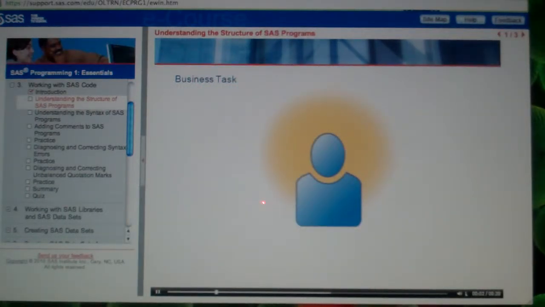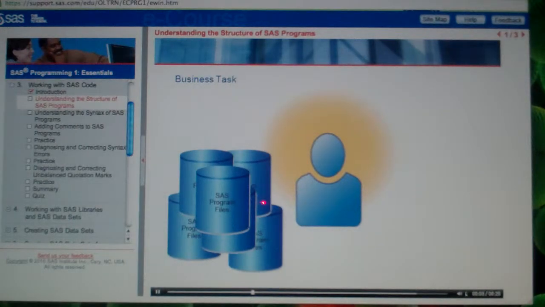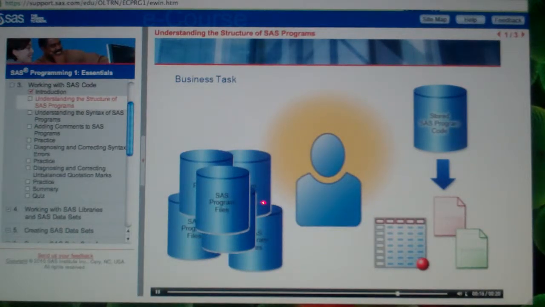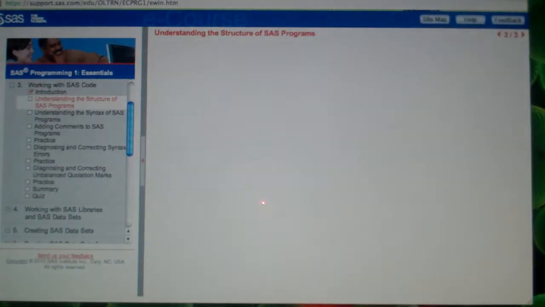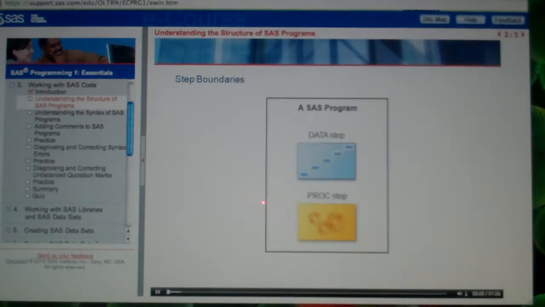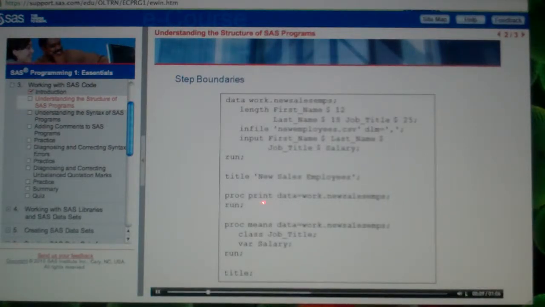As the new programmer, you've inherited many programs from other SAS programmers at Orion Star. One program you've inherited creates the new sales EMPS dataset and 2 reports based on this data. You view this program to identify the components of a SAS program. From a previous lesson, you already know that proc and data steps are the main components of a SAS program. Now, let's see how you identify data and proc steps in a SAS program.